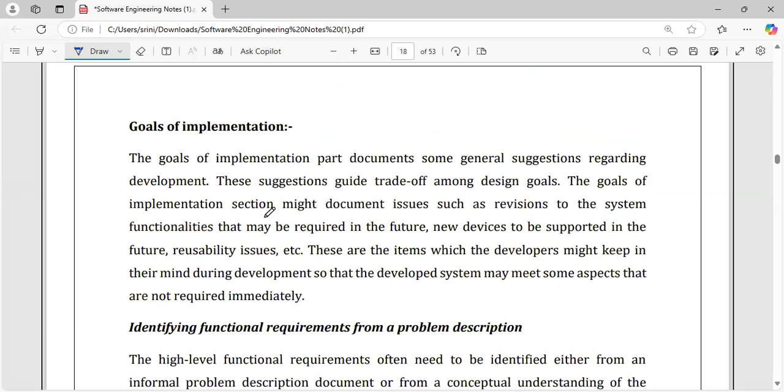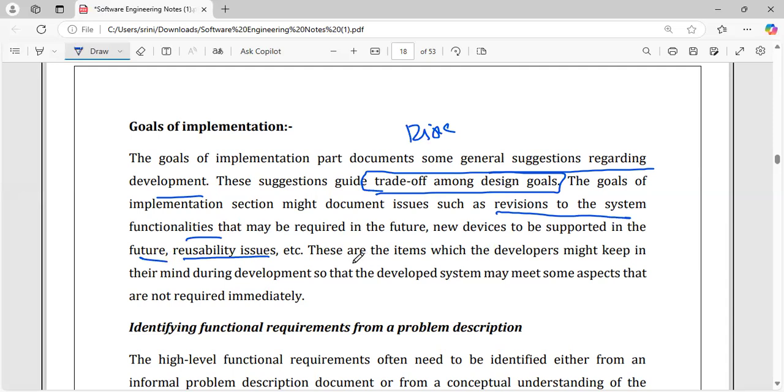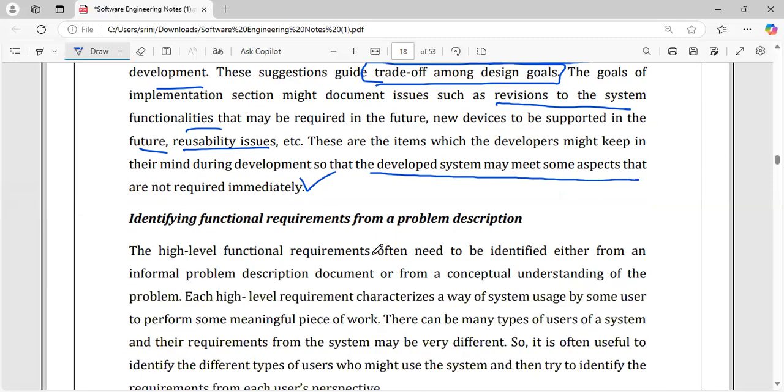Here, goals of implementation include the implementation part, which documents some general suggestions regarding development. These suggestions guide trade-offs among design goals, like risk associated. The goals of implementation section might document issues such as revisions to the system functionalities that may be required in the future, new devices to be supported in the future, and reusability issues in the next. These are the items which the developer might keep in mind during development so that the developed system may meet some aspects that are not required immediately.